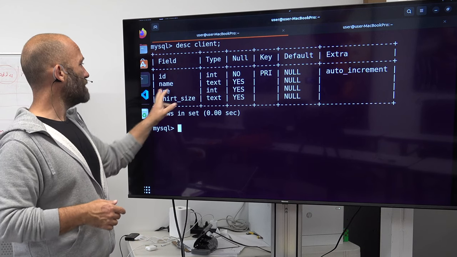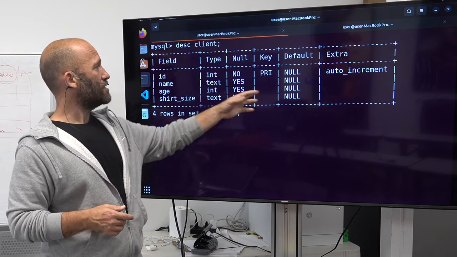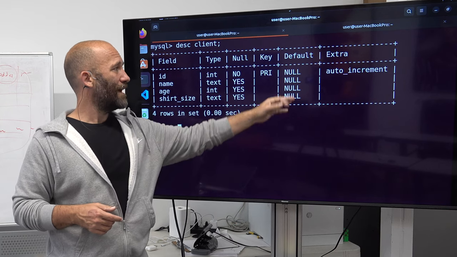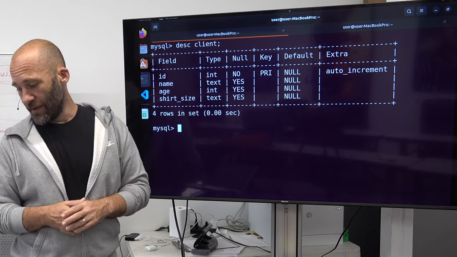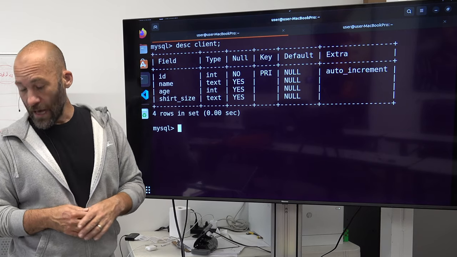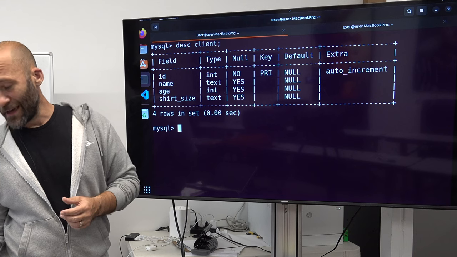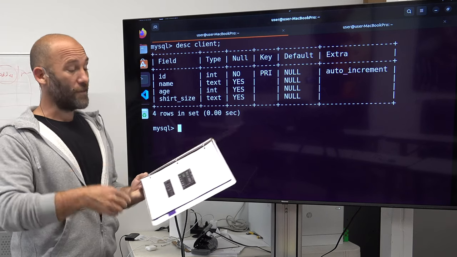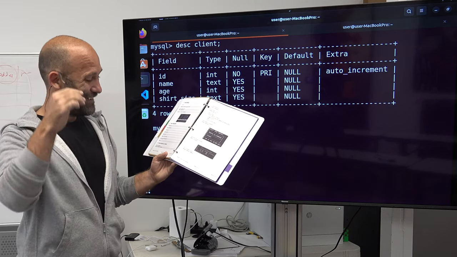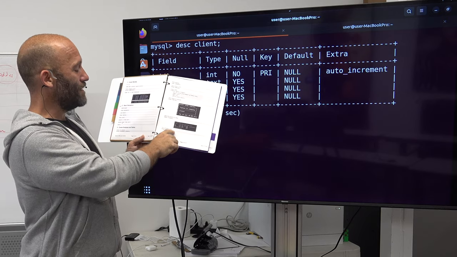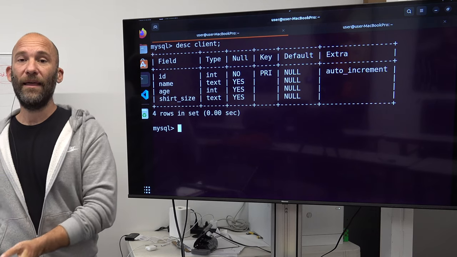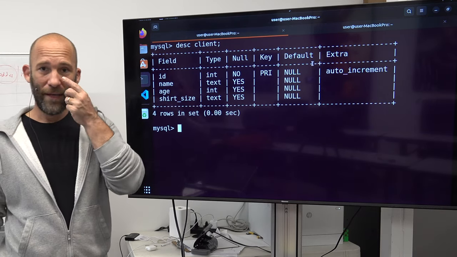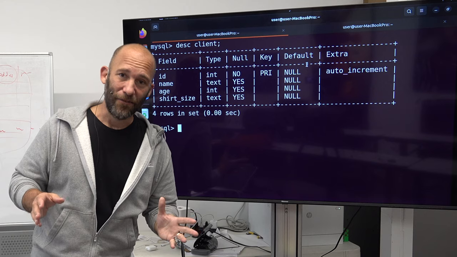Again, name, text, age, int, shirt size, text. They can all be null, and the default is null. But this kind of gives us an idea of what the client table looks like. You can drop a table. Again, I gave you an FYI. Don't drop the table for this class. FYI, to delete a table, drop table and table name, and then it goes away forever and ever and ever. Do be careful about this.